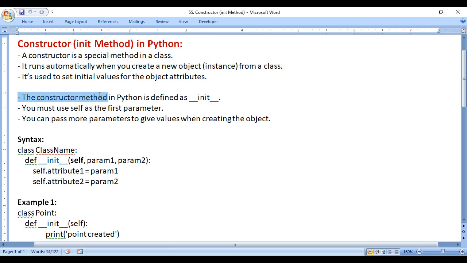The constructor method in Python is defined as underscore init underscore and you must use self as the first parameter. Here, def underscore init underscore. It is a constructor, guys. First parameter should be self. To the constructor, if you want, you can pass multiple parameters, guys.